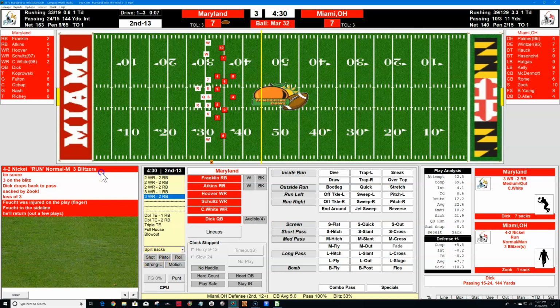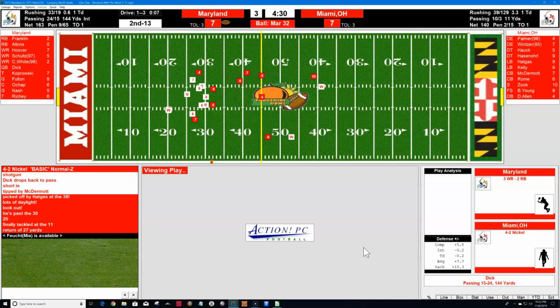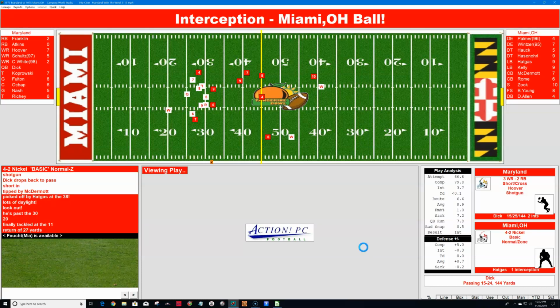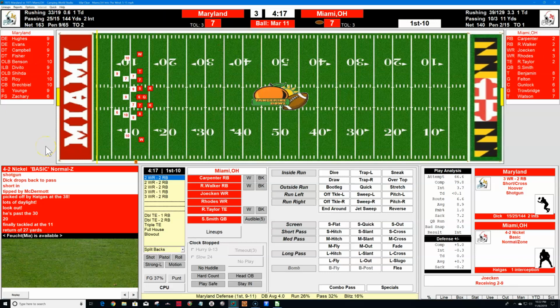3 wide receivers, 2 running backs. Shotgun being called. It's going to be a short crossing pattern to Hoover. Back to throw is Dick. Here goes a play. Dick's going to throw this ball, and it's going to get picked off. Picked off by Hatkus, the 38. Lots of daylight. Finally tackled at the 11-yard line, and that's his first interception of the game. Wow, another big turnover.